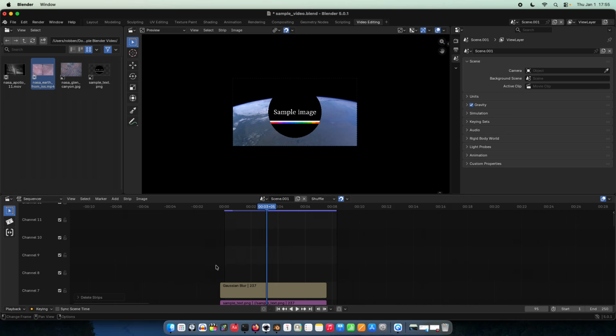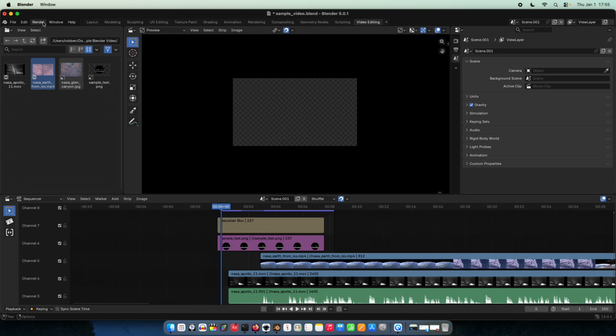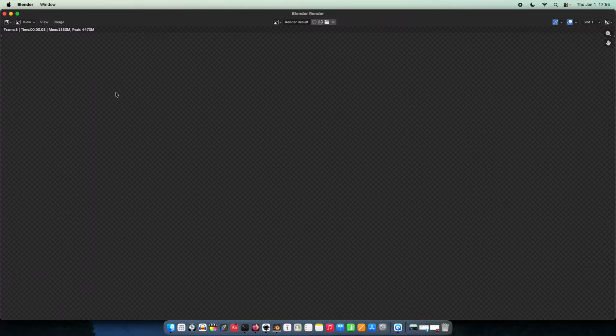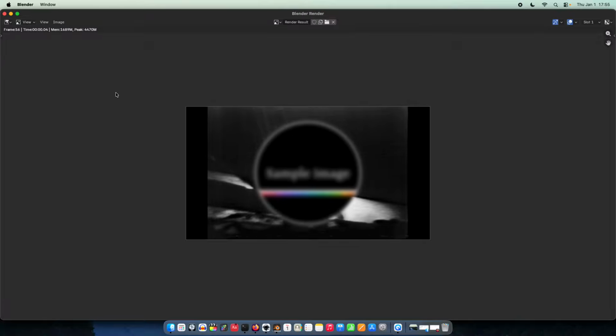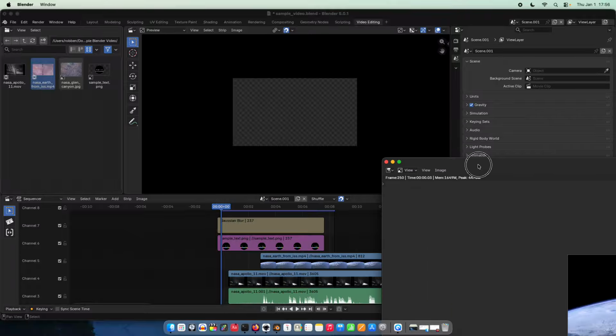Now, when you actually want to render a video, the way you do so is by going up to the top of Blender, right under the title bar at the top left, clicking on Render, and then Render Animation. And that's going to use those video or output settings that we described earlier to create output for us. So in this case, it's going through and rendering our content.